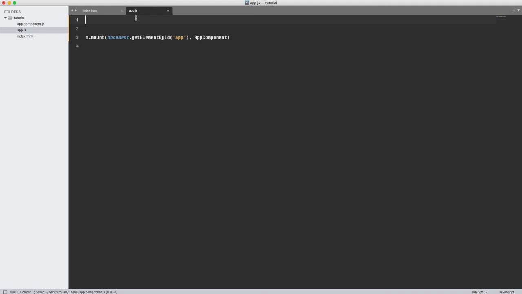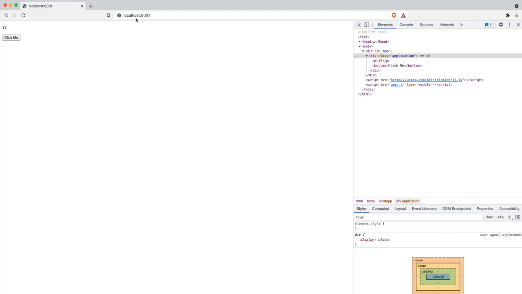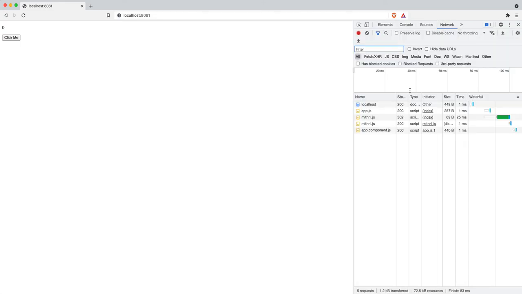And inside here, I'll simply do import app component from app.component.js. And there we go, it has imported it successfully. And if you actually look in the network tab, there we are, we can actually see it being imported dynamically as well. And it works perfectly fine. So there we are, that's a tutorial in a nutshell.